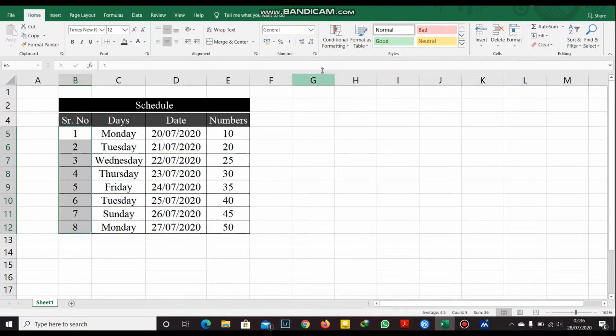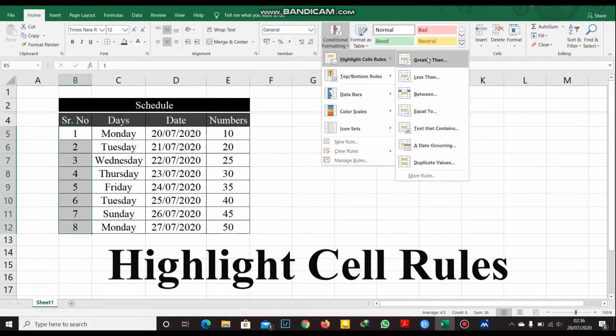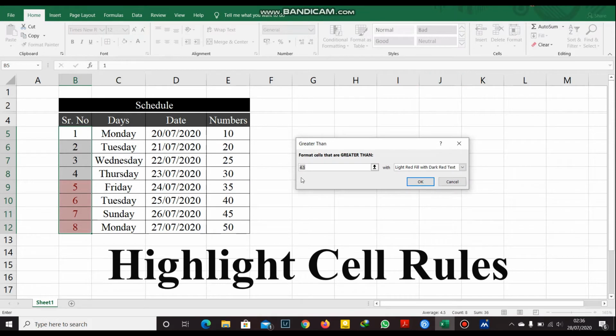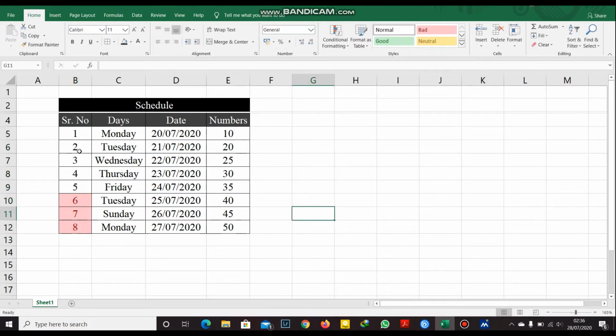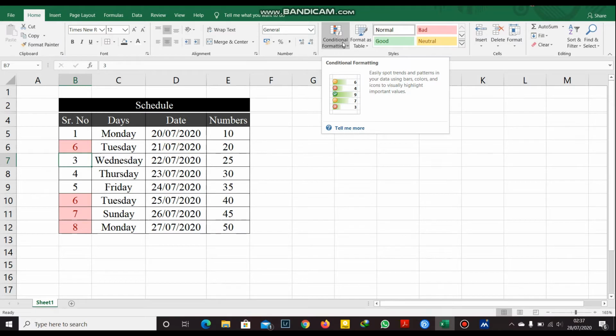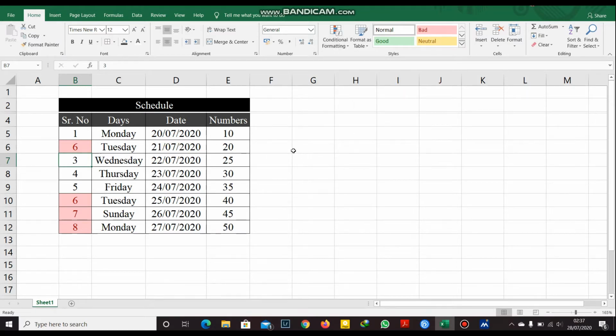I'm gonna select this column and go with the greater than option. You see there's already an input of 4.5 here, so all the numbers greater than 4.5 are highlighted. If I change it to 5, all the numbers greater than 5 are highlighted. If I want to change a number later on and it's more than 5, it's automatically highlighted. So this is conditional formatting. Conditional formatting is different from normal formatting. It depends on the conditions and criteria that you set for it.